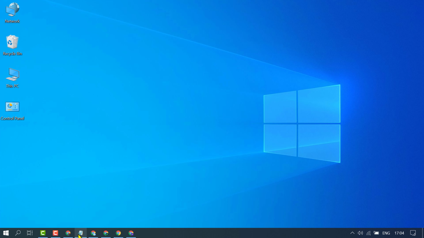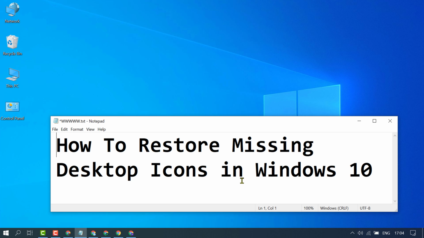That's it. So friends, like this you can restore missing desktop icons in Windows 10.